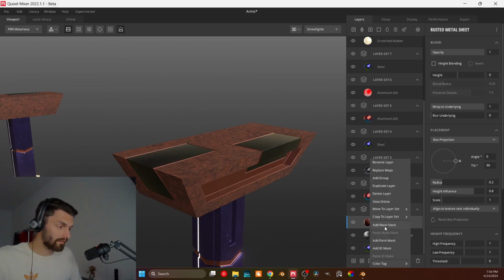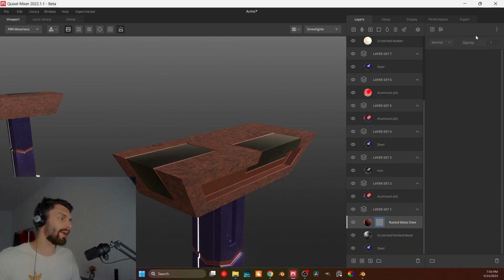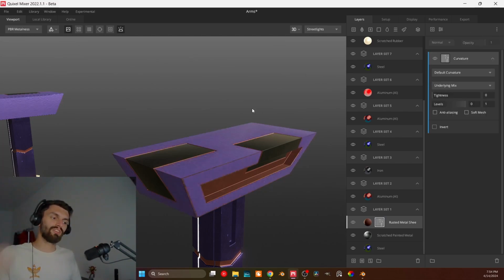What we do need is to actually tell it where to be, and for that we use a mask stack. The mask stack will help us decide where we want our rust to be. And for that we will use, from add mask component, a curvature.